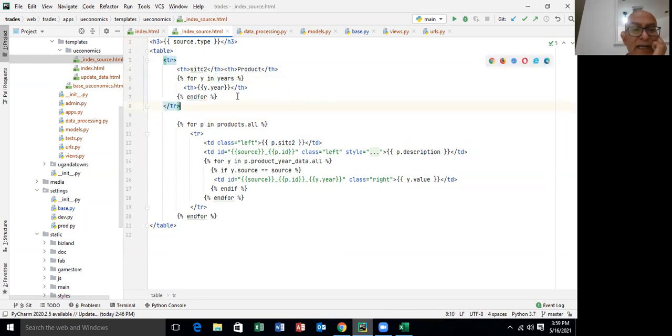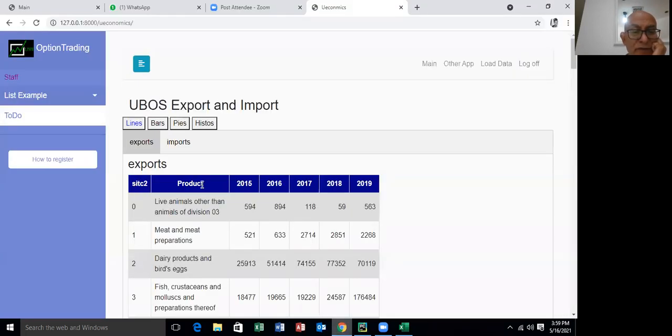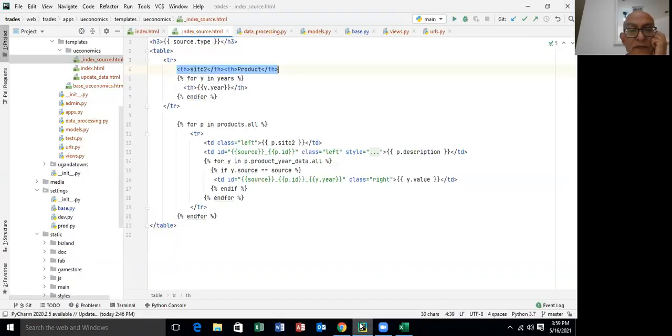We're starting the title by typing the first two columns to be SITC2 and product. By the way, these two are nothing but these first two blocks, this one and this one. Now we need to build the title for those years. And how do we do that? We simply loop over Y in the years. Don't forget, Y is a row in the query set, and the query set has a variable called year. We only need the year.